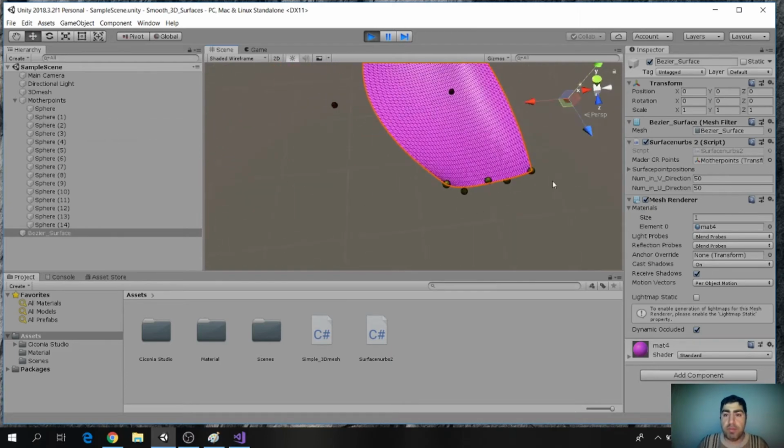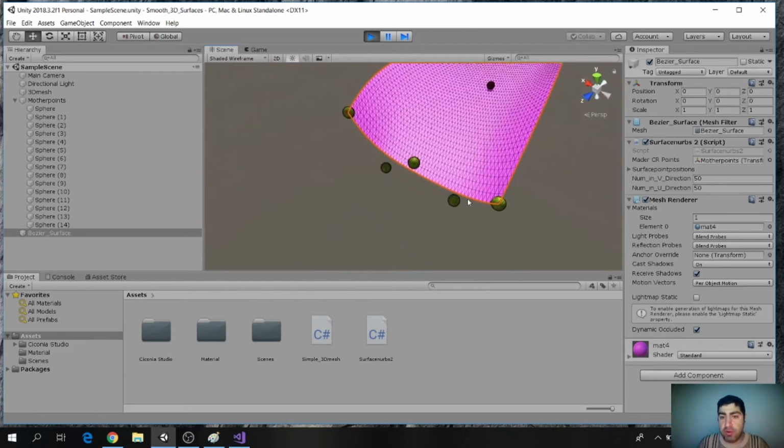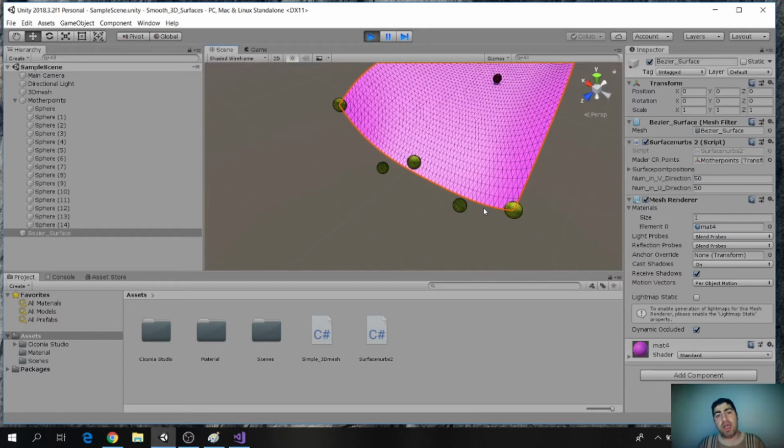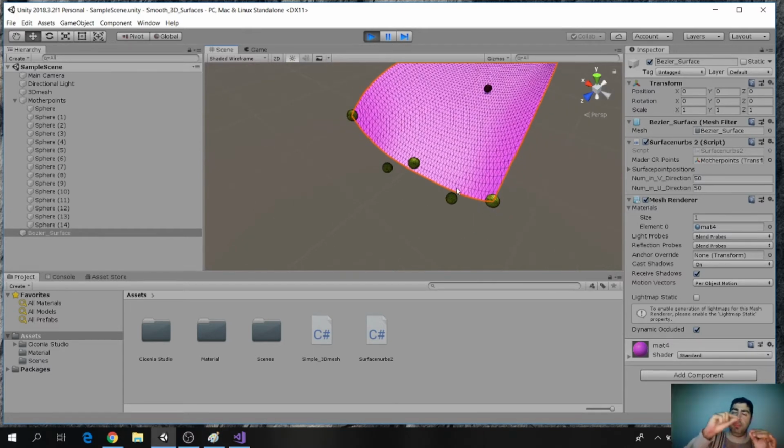And if I use this yellow control point, the position of this yellow control point, I will have the position of this point, this point, this point, this point. I will have the position of the curve, the points, very small points on the curve.